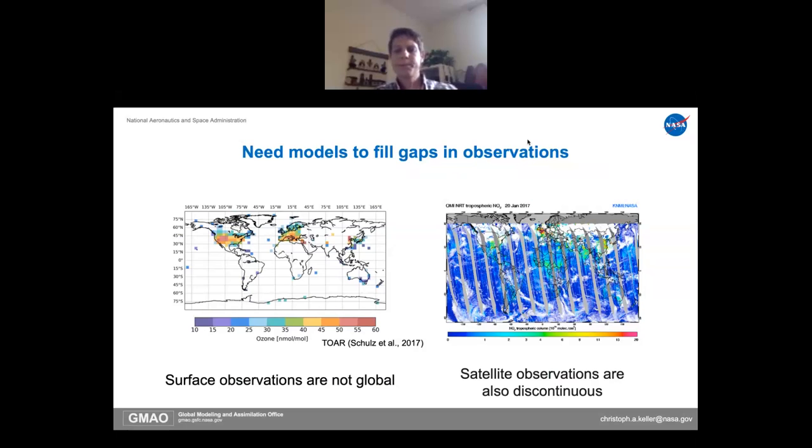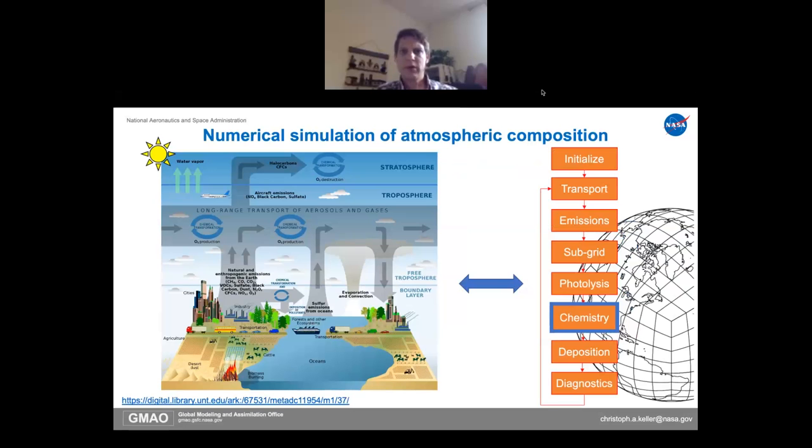Now, the problem with the models is that atmospheric chemistry and the simulation of atmospheric composition are very, very complicated. There's a lot that is happening. You have emissions from the surface. You also have lightning, which produces precursors to air pollution. And then they get mixed up, and then you have a lot of the chemistry. So all of this is extremely complicated.